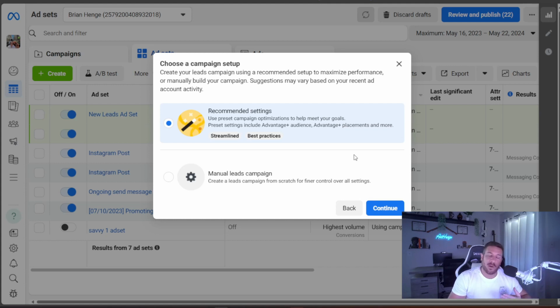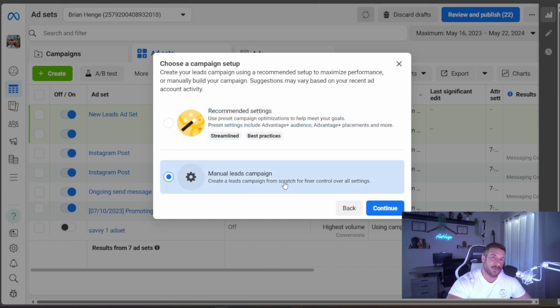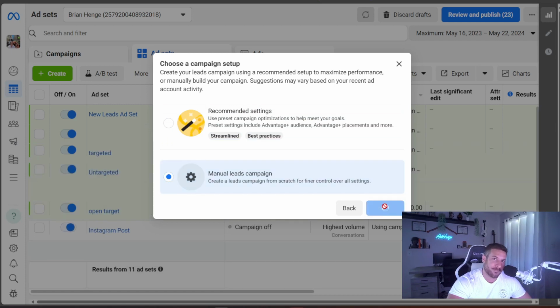Facebook is always going to come out with new features. They're going to give you a discount. I think one of them was like 33% off, and they're just testing new software. They're spending your money. A multi-billion-dollar company is going to spend your money just to test new features, so don't fall for it. So don't use the recommended settings. We're going to go into manual leads campaign.